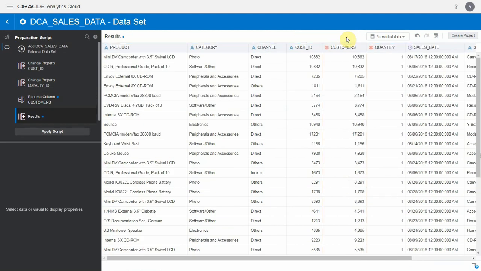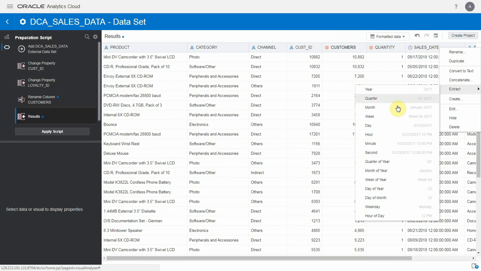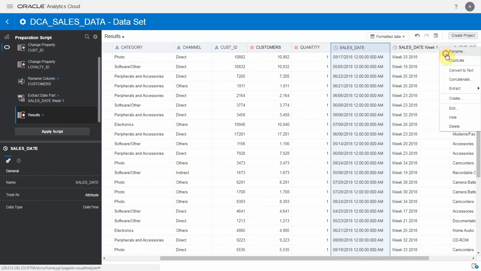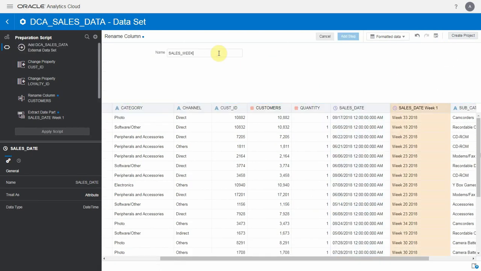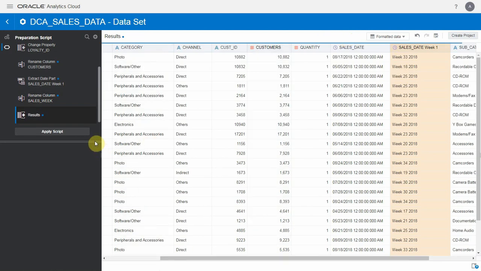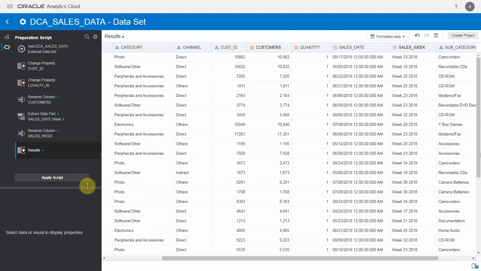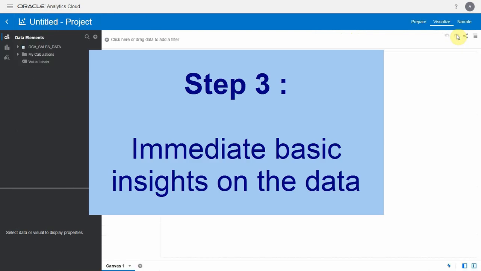Finally, let's also extract some date format from detailed sales date. Let's extract the week because we will want to report at the week level. There are other ways to do this in OAC, but let's illustrate this preparation capability. Let me rename this to be sales week as well. So we are done with our basic preparation steps here, and we can see them all listed in the preparation script on the left. Let me apply the script so that this metadata gets pushed down to our data set, and we can go ahead and create a project to get immediate insights on the data.